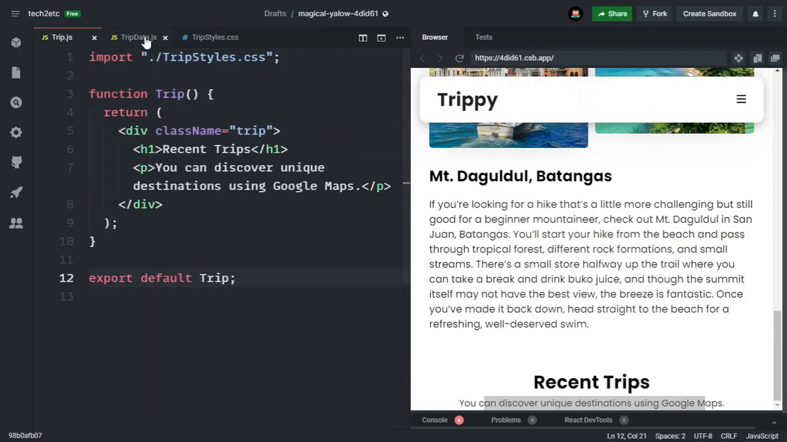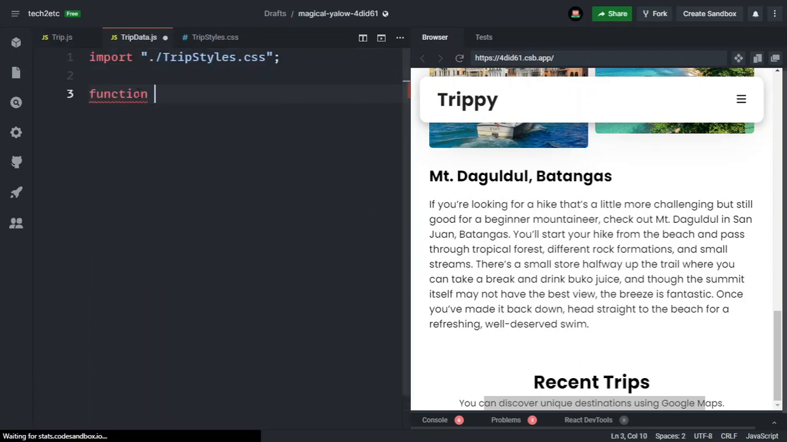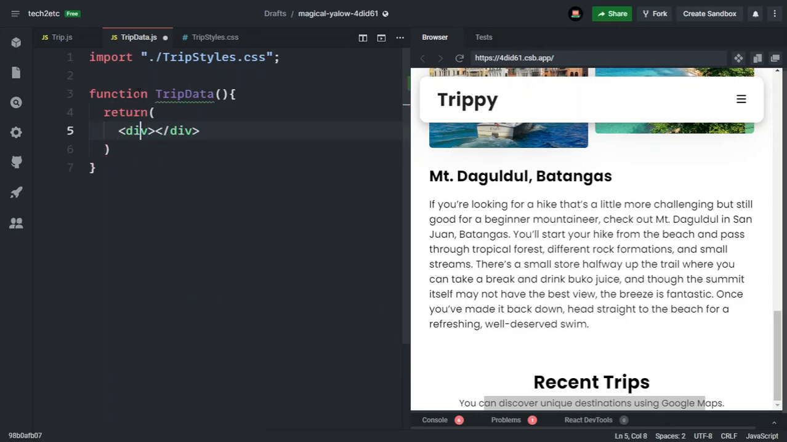Now let's close the home page and go to our trip. What I'm going to do is go inside our tripdata.js, and now I will create the structure of our component. I will create the structure of our card. So let's go inside our tripdata.js, and here first we will import the style sheet like this, and then we have to create a function, and the function name will be trip data, and then we have to add return.